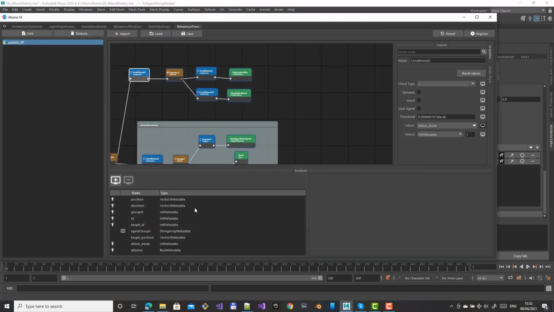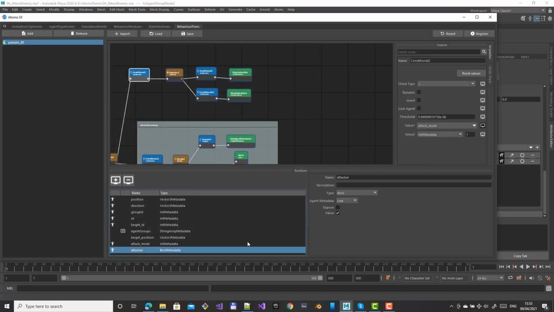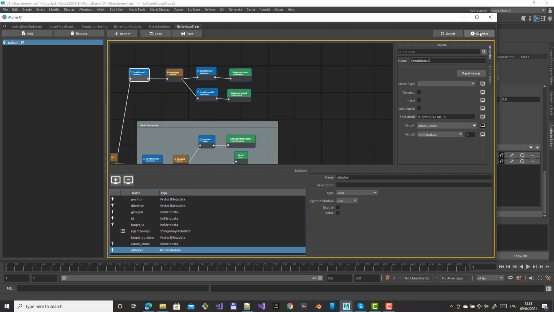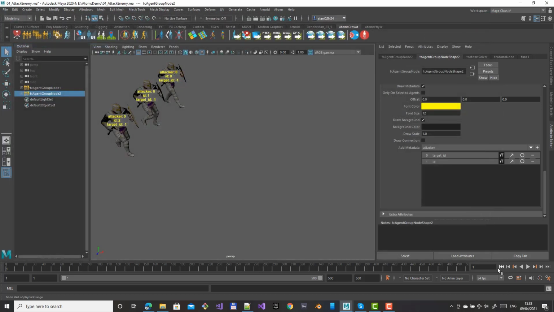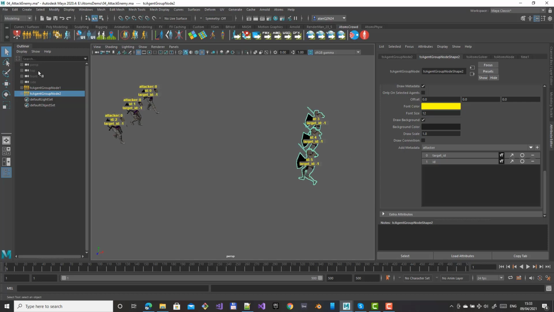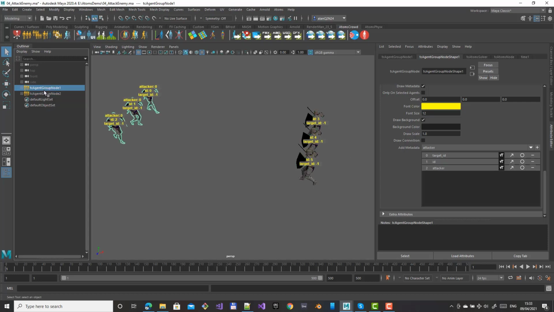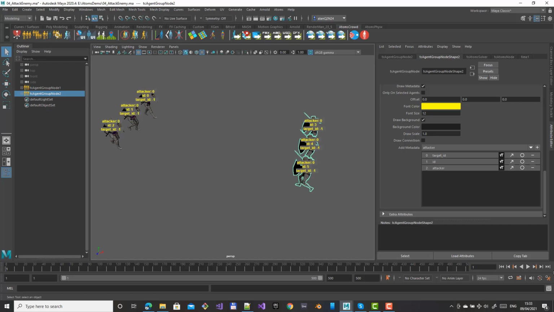And this one, why is attacker? Sorry, attacker value is false. Okay. It's false. Let's have a look. So here, the attacker, false and false. If you go, okay, so this is basically the master. It's the one that chooses which clip to play, if it's attack or defense, and sets the corresponding value on the enemy as well.